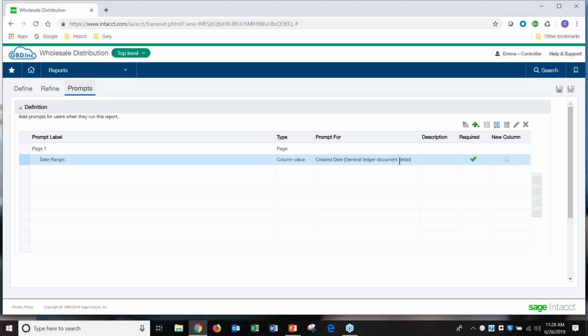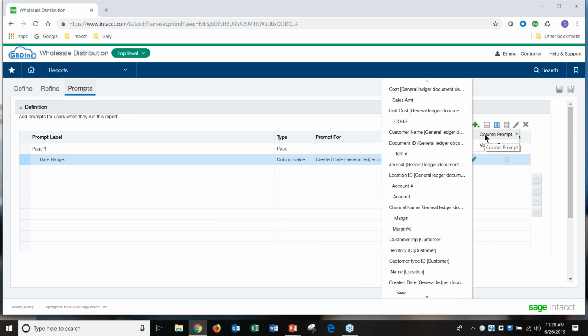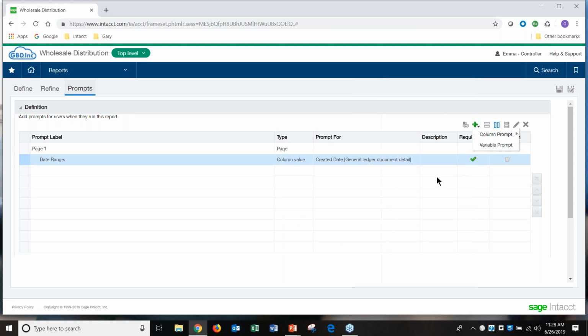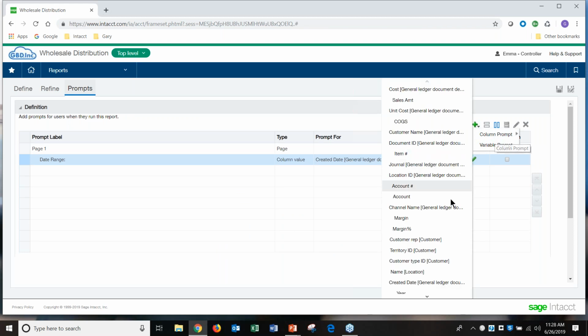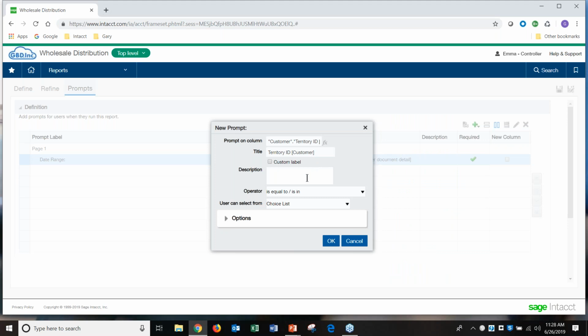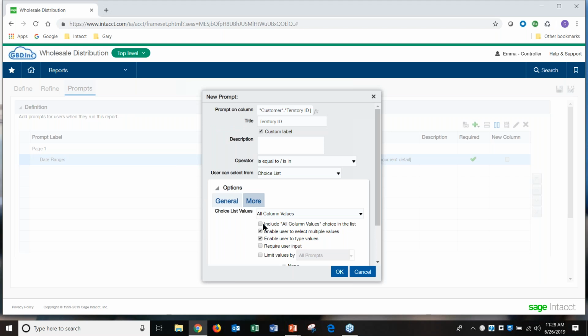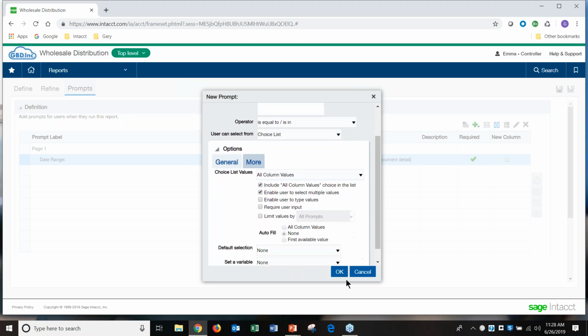So let's say I want to add a prompt here. So let's add one. So we're going to say when territory ID, and let's change that name. So we don't want that customer at the end of it. So let's take that off. We want it to be equal to, and we want it to be a check or a choice box. So let's say it's a choice list. And we want to be able to say include all columns, and we want people to select multiple values, and we don't want them to type in the value.